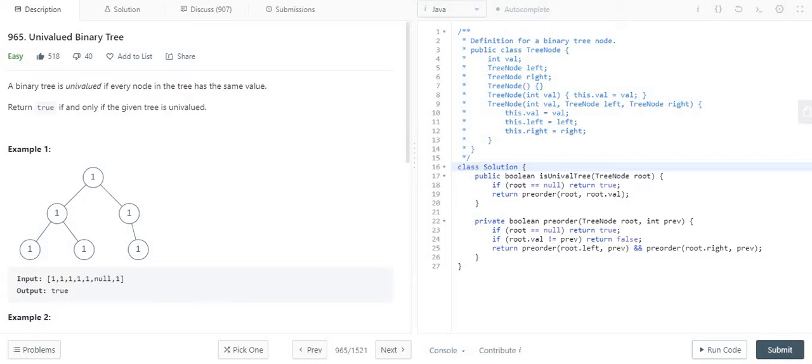So here if we see from the top and go down to the bottom at the left side and similarly at the right side, we can see whatever the value of the root node, that is 1, its children and its grandchildren all have the same value. So that's why for example 1 the output is true.